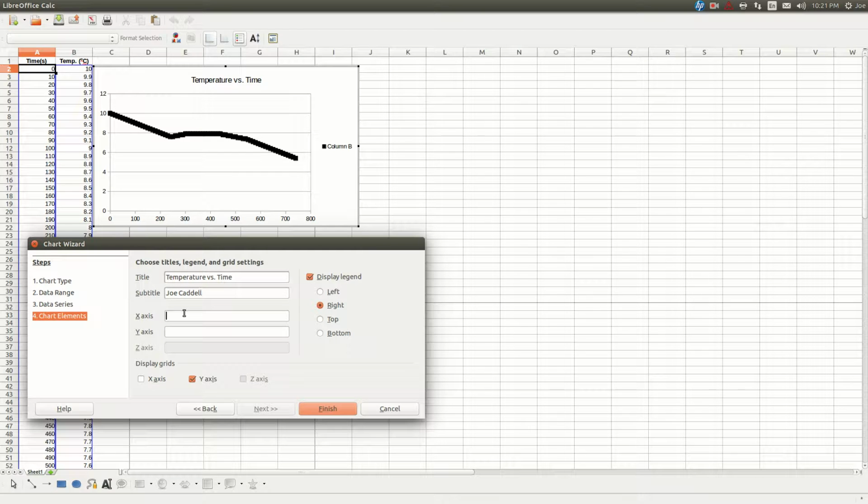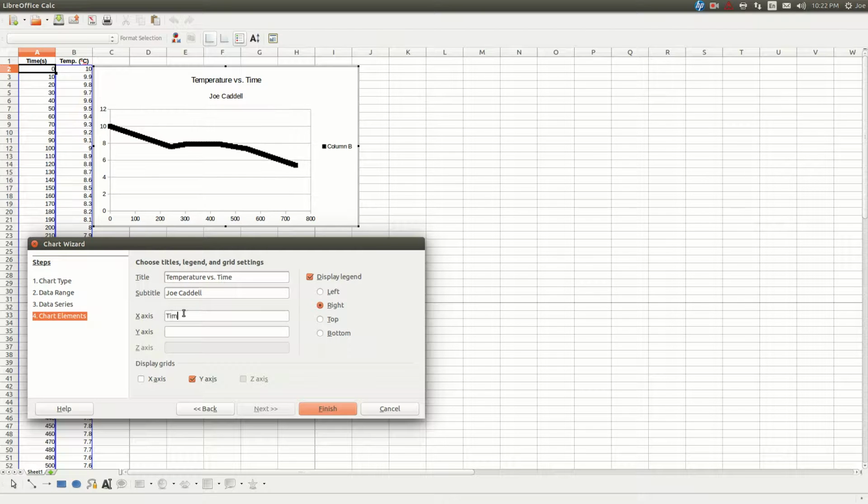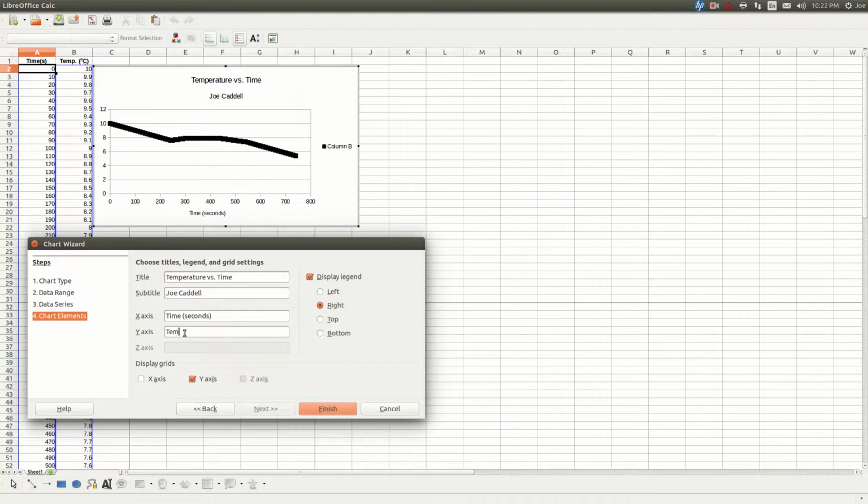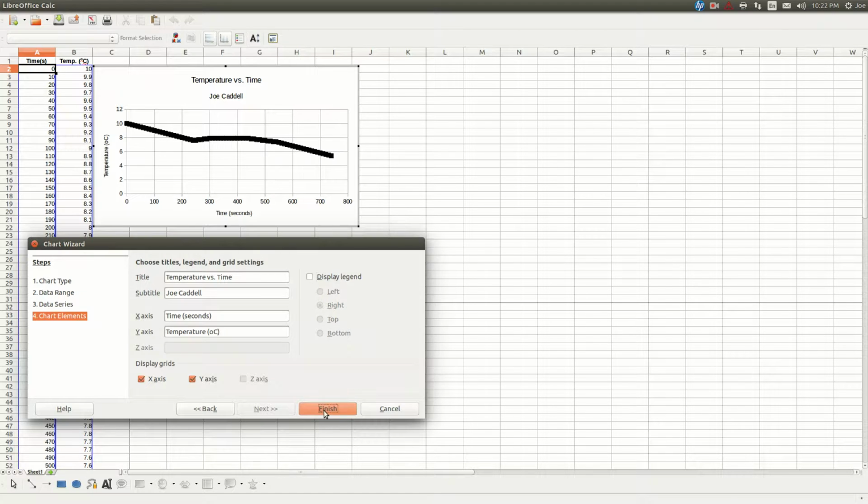Where it says title for the x-axis, enter time in seconds. And the title for the y-axis is temperature in degrees Celsius. Don't worry about making that a superscript, little zero. Click x-axis under display grids, unclick the display legend, click finish.